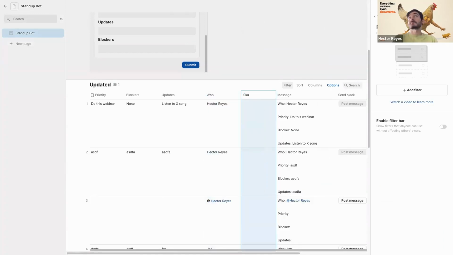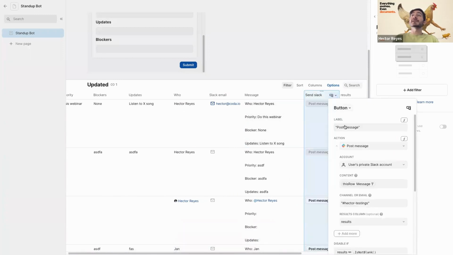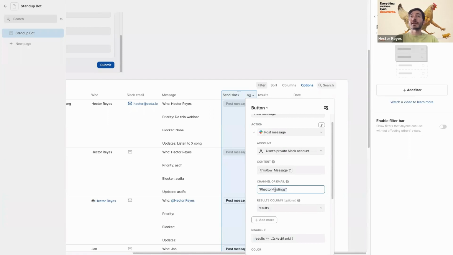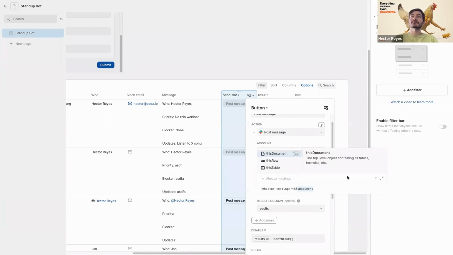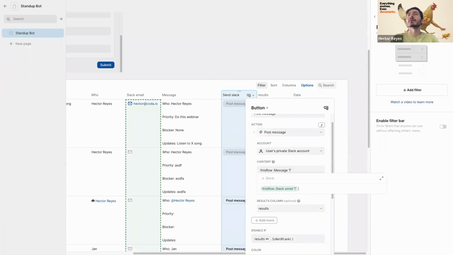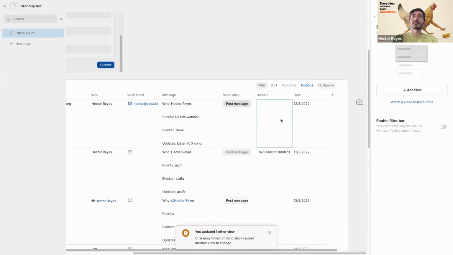This is going to be like Slack email. This is going to be hector@coda.io. And this button, instead of having Hector testing channel, it's actually going to be a quick formula, which is going to be this row dot, just send it to the, what is it, Slack email. So just send it there. Let's see if this works actually.